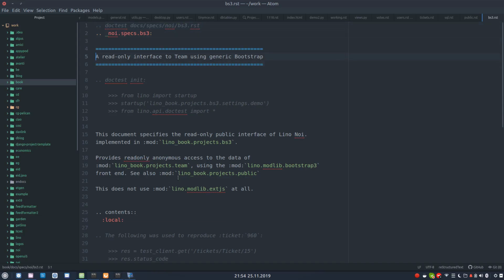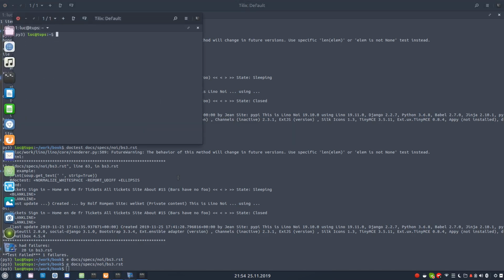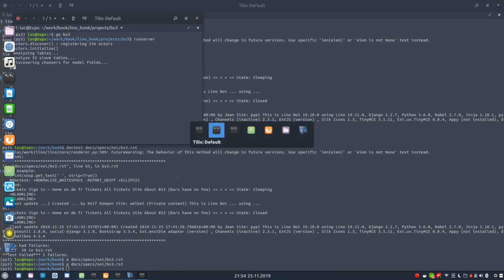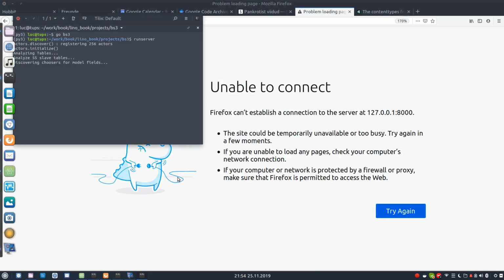So this is similar to the public demo project, but it is a read-only interface to team using generic bootstrap. It looks like this, BS3, and the run server. This is how it looks. Is it already there? It's already there.